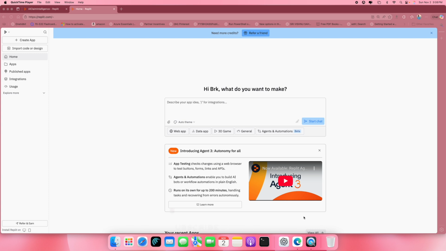Vibe coding. In vibe coding there are many tools. So what exactly is vibe coding? Vibe coding is the fastest way to develop an application. There are many vibe coding tools which can help us develop an application quickly.